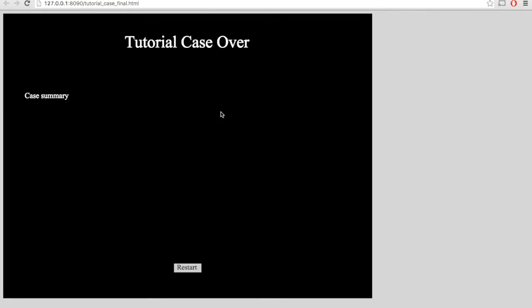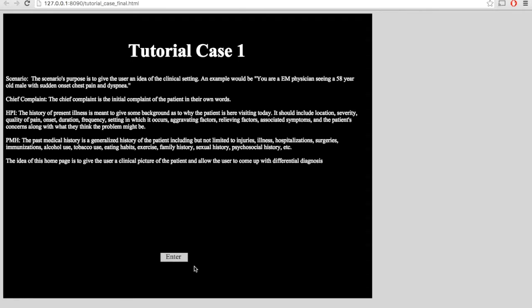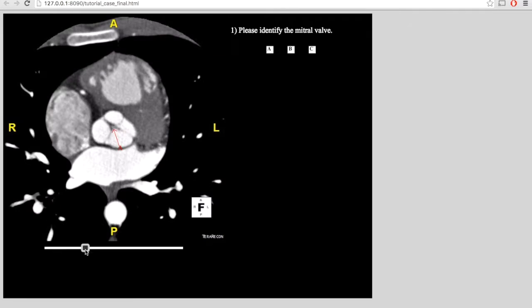Then we hit next, and now our case tutorial is over, and in the website, you'll be able to go to another case, or we can just restart, and it'll take us right back to the beginning. We can go through it again.